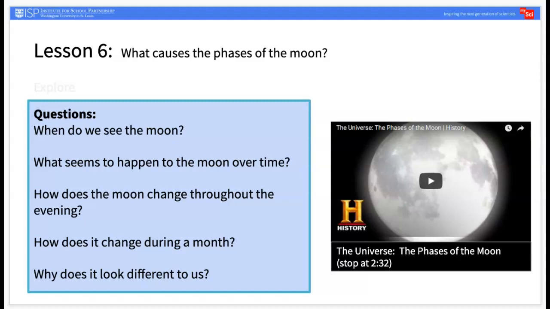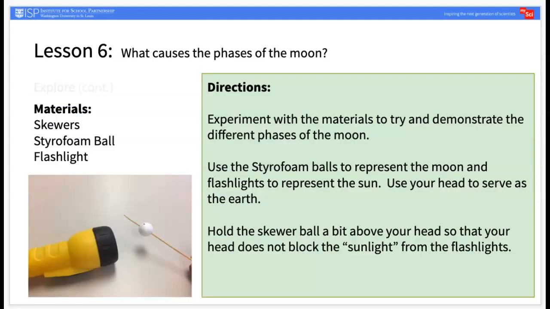Following the discussion, students will watch a video about the moon phases. The video discusses the moon phases as a cycle that has been used by ancient cultures to track time. It also provides an initial explanation of what causes these phases. Next, students will develop models to construct further explanations about what causes the phases of the moon.